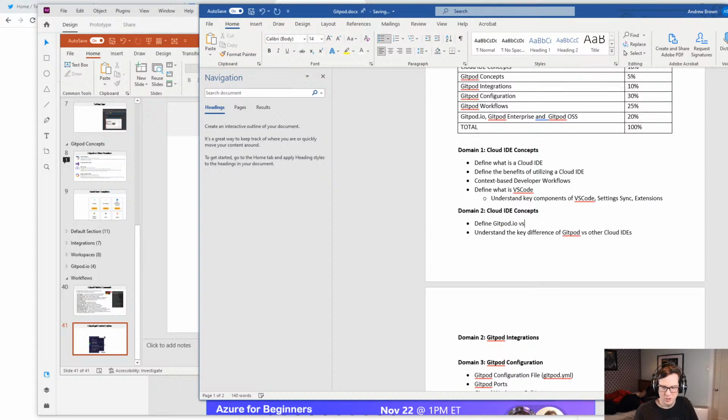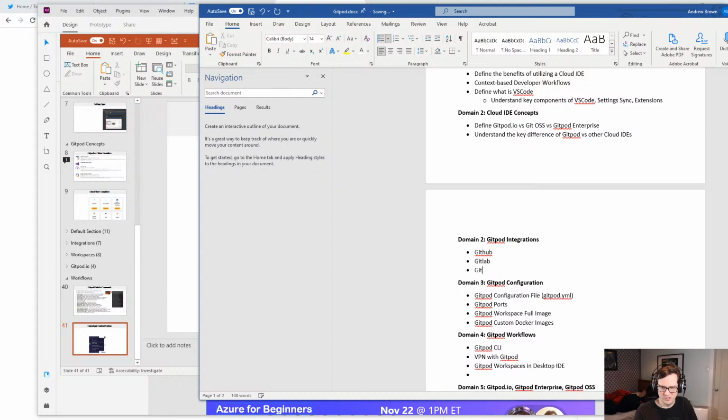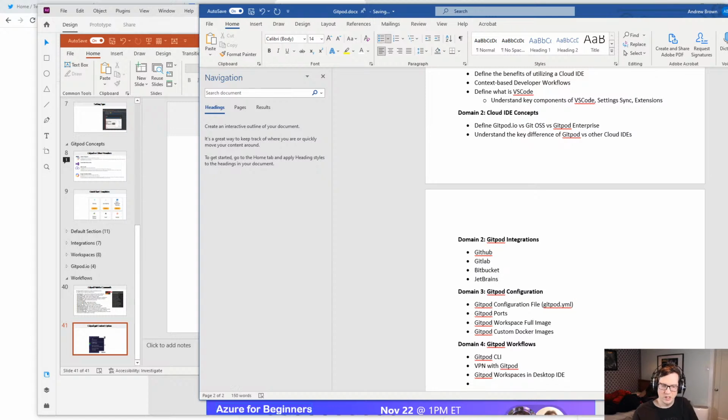Maybe like Gitpod IO versus Gitpod OSS versus Gitpod Enterprise, maybe? We'll put that there. Integration, so this is like GitHub, GitLab, and I know they all work pretty much the same, but I think that people should go through the experience of doing that. JetBrains, because a lot of companies use Atlassian because of Jira. Even if someone's using it in their personal project, I still think they should get experience with the Bitbucket one, because that's going to lean over very well, I think.